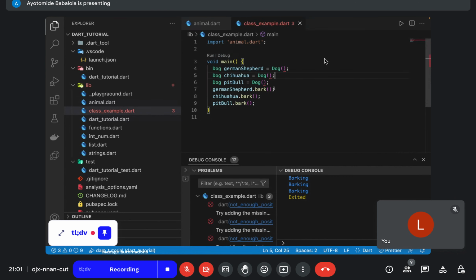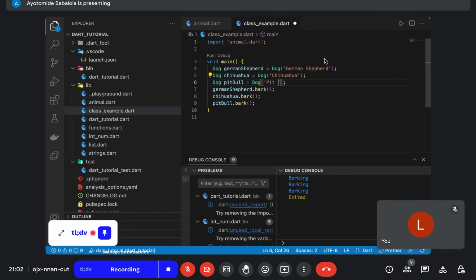Okay, so we have errors here because now it's telling us that whether we like it or not, we have to pass in a parameter, which in our situation is this.breed. So the breed for this one is a German Shepherd. Then the breed for this one is a Chihuahua. I was just writing Chihuahua Shepherd. Then the breed for this one is a Pitbull.